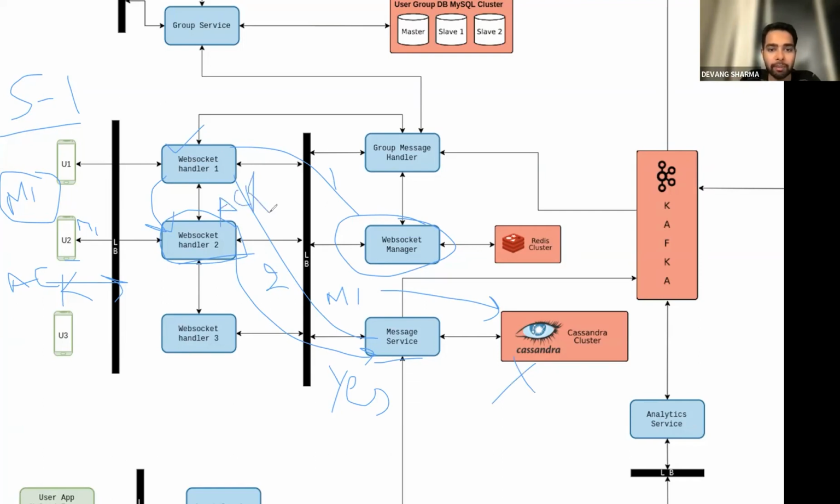Now there is no need for the WebSocket Manager to intervene here. These WebSocket handlers can connect with each other also. That's why you have this communication. Okay. So WebSocket Handler 2 will send the acknowledgement to the message service, and it will delete from Cassandra. WebSocket Handler 2 will send the acknowledgement to WebSocket Handler 1. And WebSocket Handler 1 will send it to U1 that, hey, your message has been successfully delivered. Not seen, delivered. So U1 will see what? As of now, it will see a single tick. After this acknowledgement, it will see a double tick. And once they have seen the message, then they will see the blue tick. So that's it. This part, scenario number 1, when both of them are online, sender as well as receiver, is it clear to all?